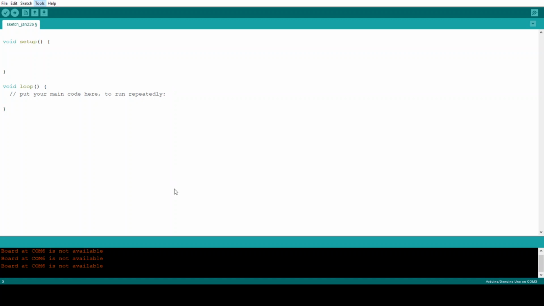Then what boards we have to connect? Just click the board. Then port. Port means first we connect the Arduino to the CPU. It shows the port name. So that's why we have to click on it. So first we should check the board and also port. Okay.